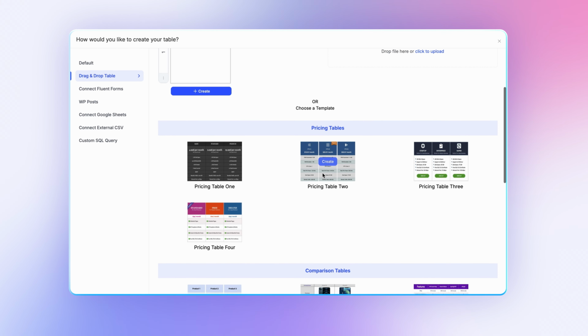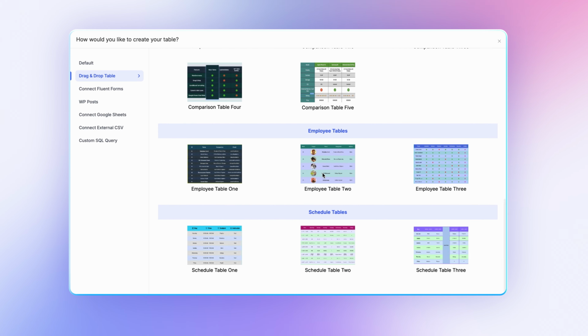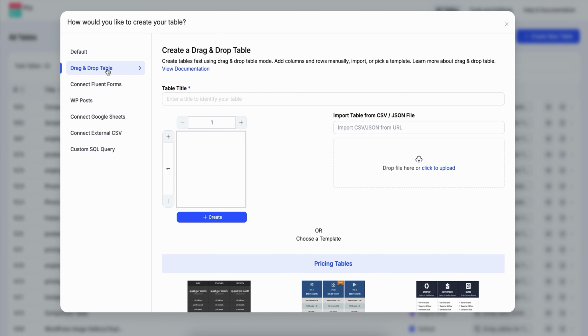And here's the best part. There are multiple ways to build a table. I can start from scratch, import an existing table, or save time with one of the built-in templates. Like I said earlier, Ninja Tables comes packed with useful features, and ready-made templates are definitely one of them. You'll find templates like pricing table, comparison tables, and more. But for this tutorial, I'm starting from scratch to build a product table so you can see the full process step by step. Well, I'll start by giving a table name.